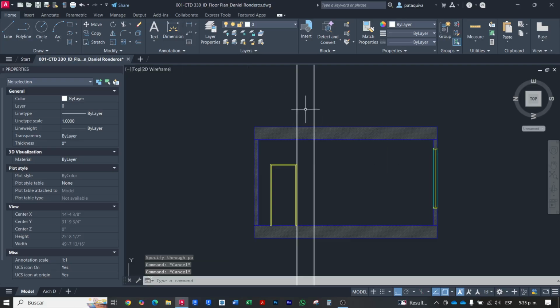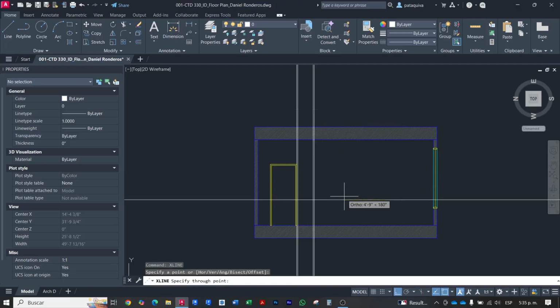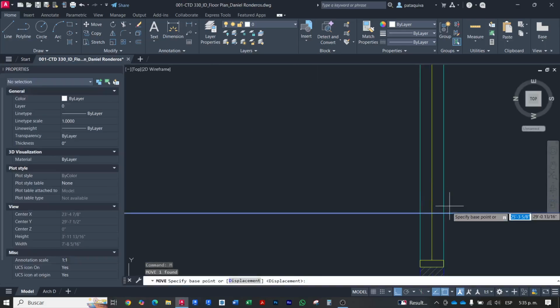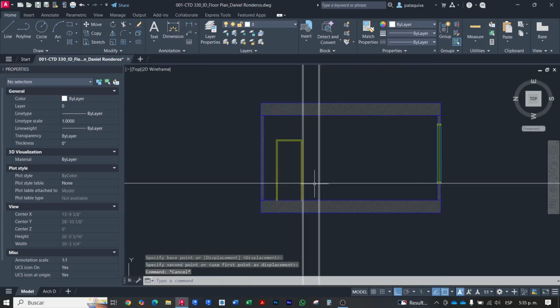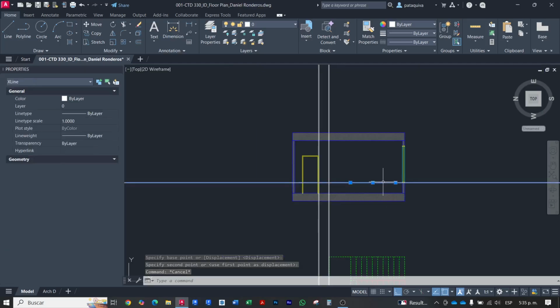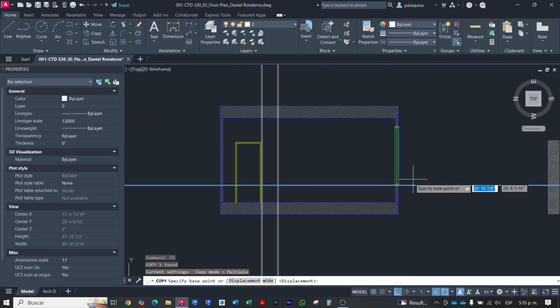Or let's see, X line. I drew like in the snap sometimes messes up, so I could use the X line and drive the mouse to the right or to the left, click on it, and then move the line to the place that I want to, right here. So this will be the height of my windowsill.